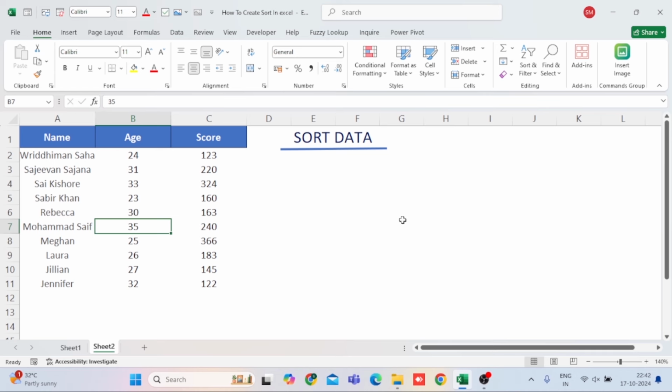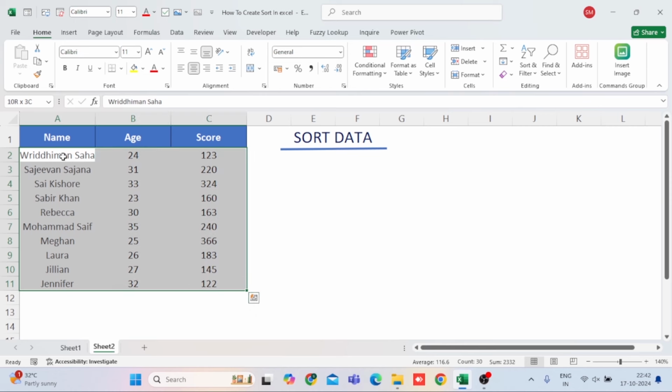First things first, open up your Excel sheet. For this example, I have a simple table of data here with columns like name, age, and score. To sort data, you need to select the range of cells you want to organize. Click and drag your mouse over the data you want to sort. In my case, I'm selecting all the rows from A2 to C11. Make sure you include the headers if you have them.